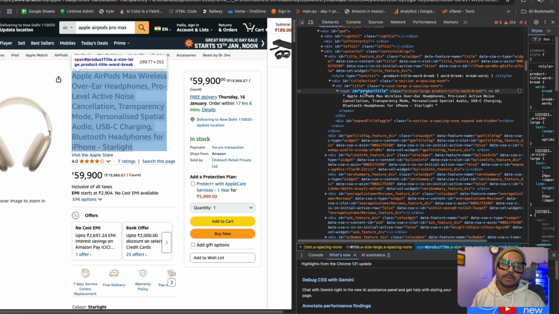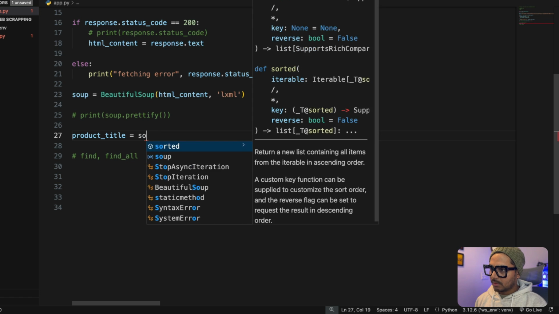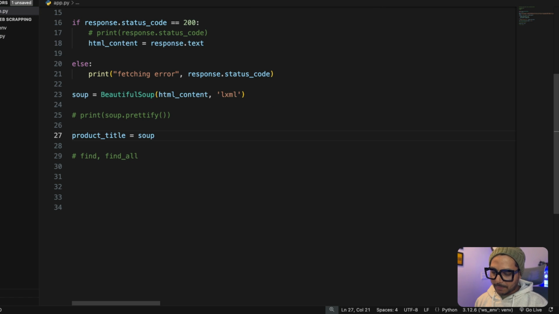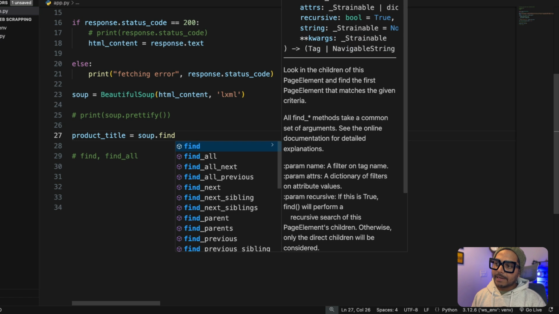Okay, so again we can use any of the approaches. I would just copy this entire ID, which is called product title, and I will be using this span as a tag. So let's go ahead and say soup. Okay, because in soup we have everything now, so we will now use find. We have find and find all. Find is going to stop as soon as it finds what you are looking for, and find all is going to give you a response in a list of what you are looking for.